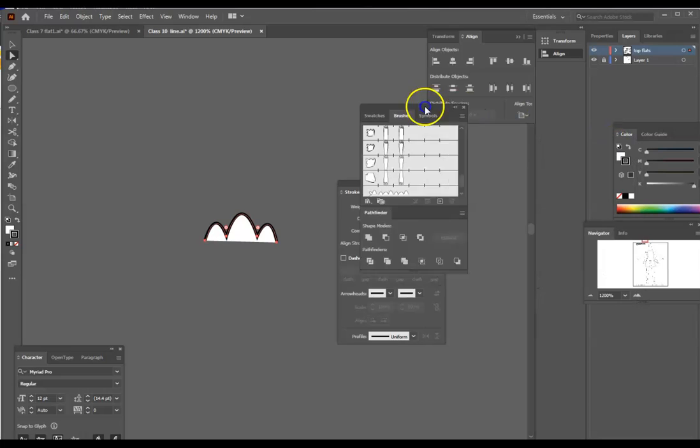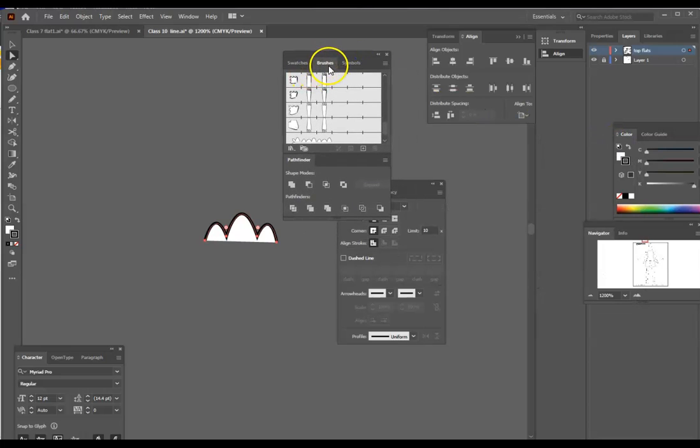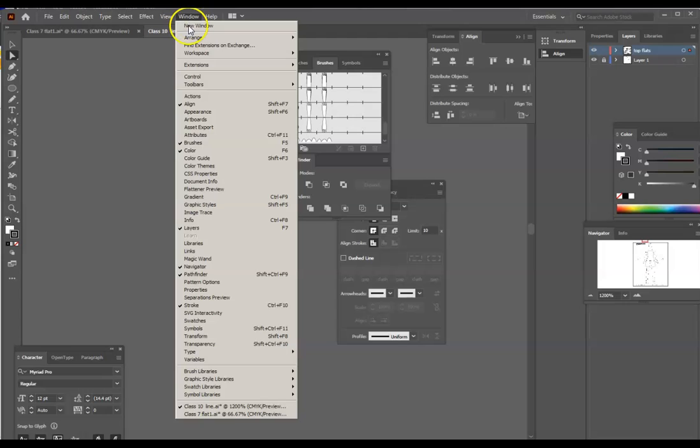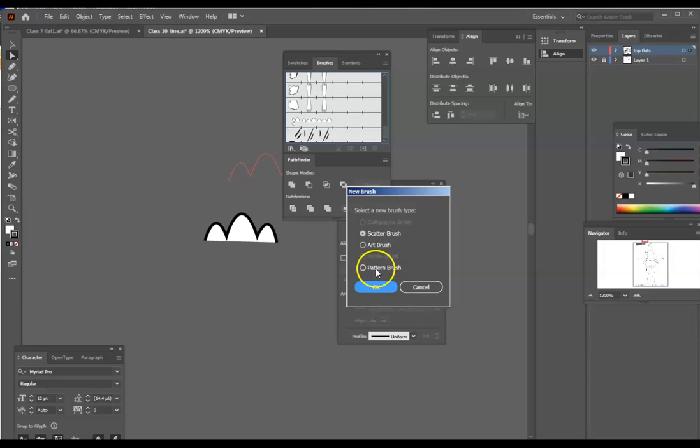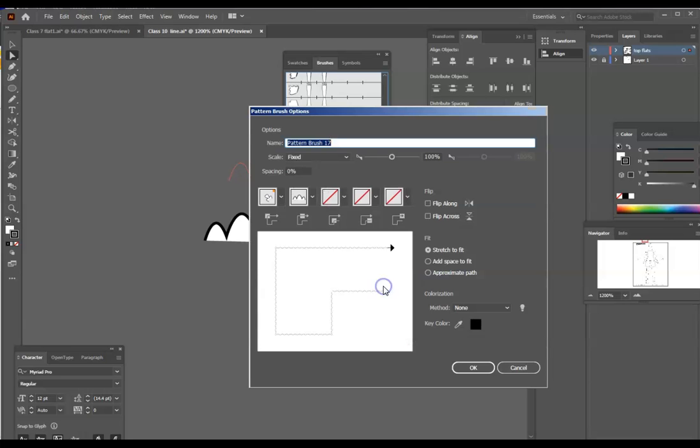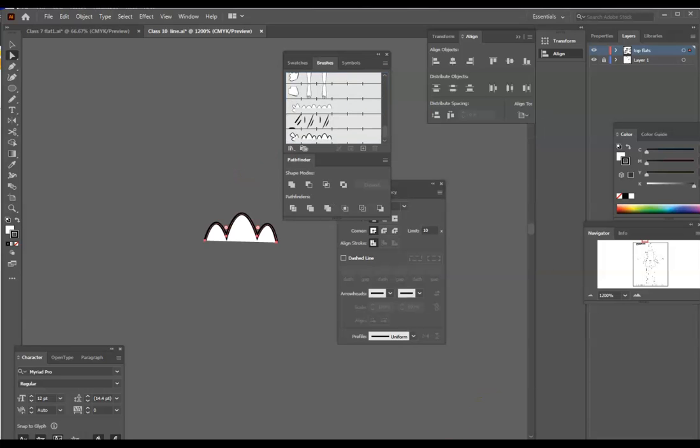Then you will need to have the brush panel up. If you don't have it, again, go to window and select brush. So let's pick this one and bring it to the brush tool. Do you see the plus? You can let it go and then select pattern brush. It's okay, and then okay.